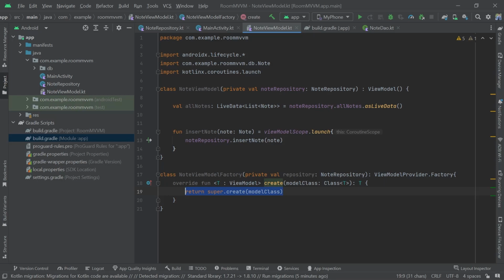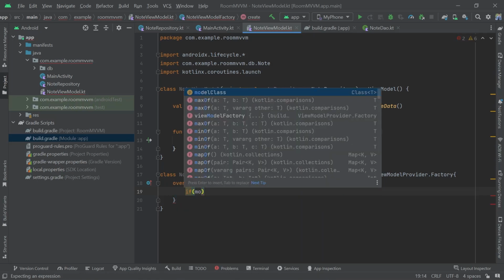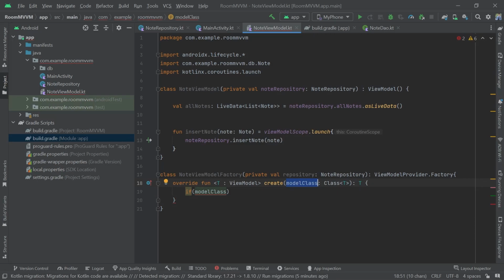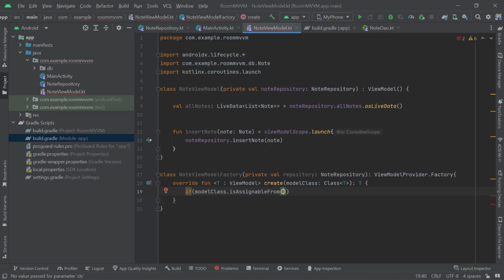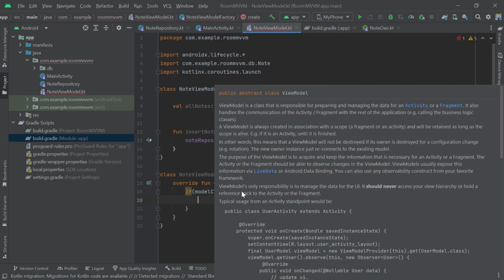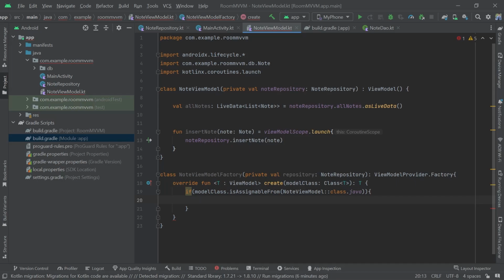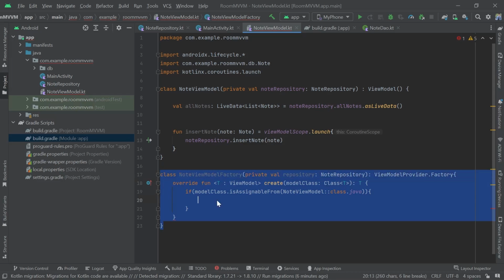So control and O, and you can see this create. Inside this, this will be used to create our object of this view model with the parameter of this repository. Okay, and now inside this, first of all check if this modelClass that is here as the parameter, modelClass.isAssignableFrom NoteViewModel::class.java. So these are the official Google best practices that you have to follow if you want to create an object of this view model. This is a very simple thing and it is boilerplate code. So you can also copy this as it is and just change the names.